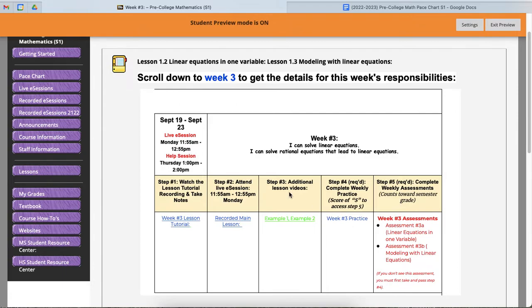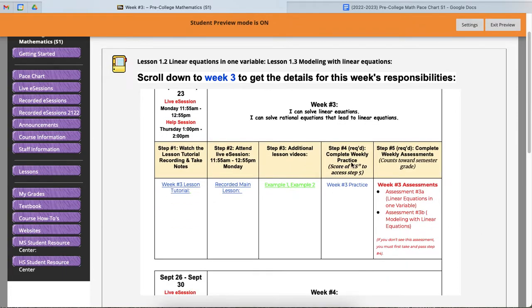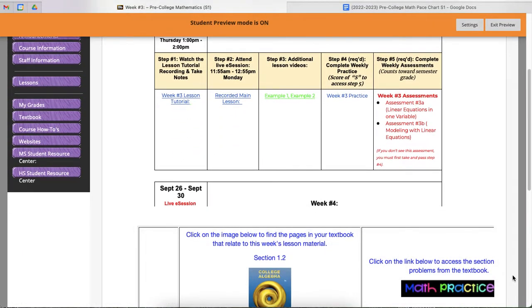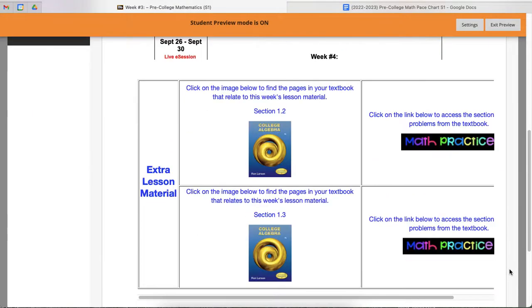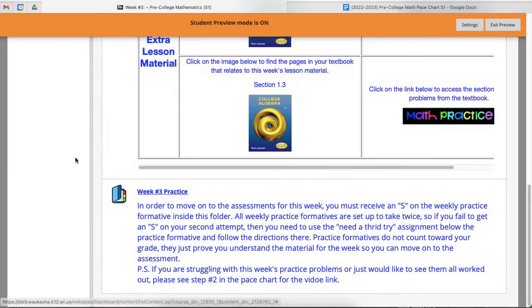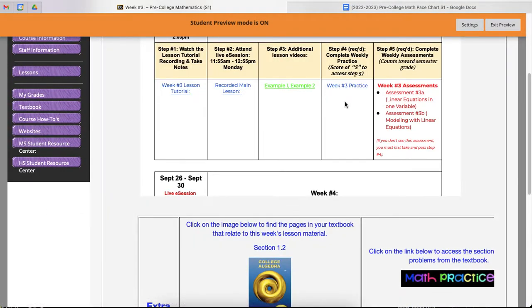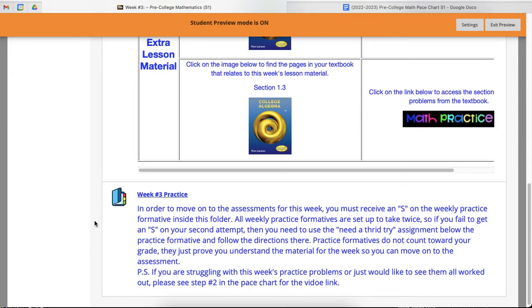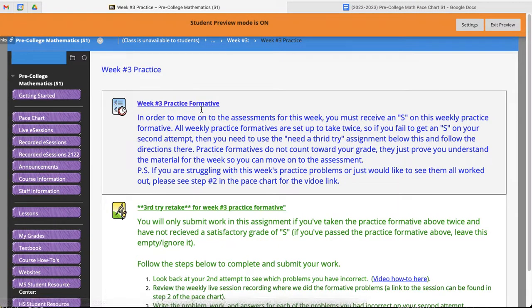And if you notice steps 4 and 5 here, we have the weekly practice and the assessments. So if we scroll down, we'll have some textbook resources here, but underneath that, what you'll see is the week 3 practice. Okay, so this is step 4. So this is referring back to here, the week 3 practice. So the first thing we do when we get into this folder is we click on the week 3 practice folder, and inside that folder is going to be a formative.